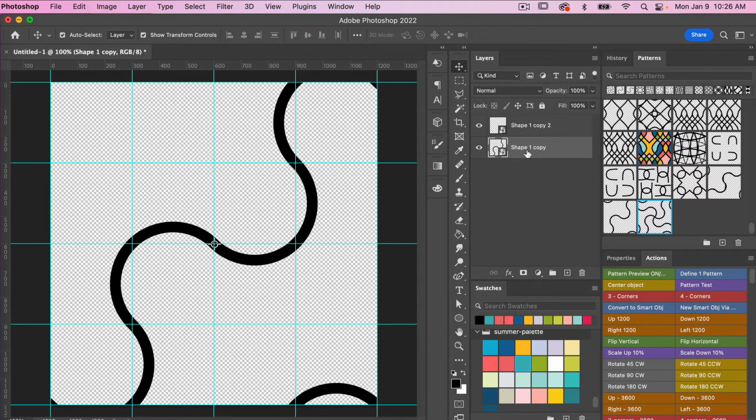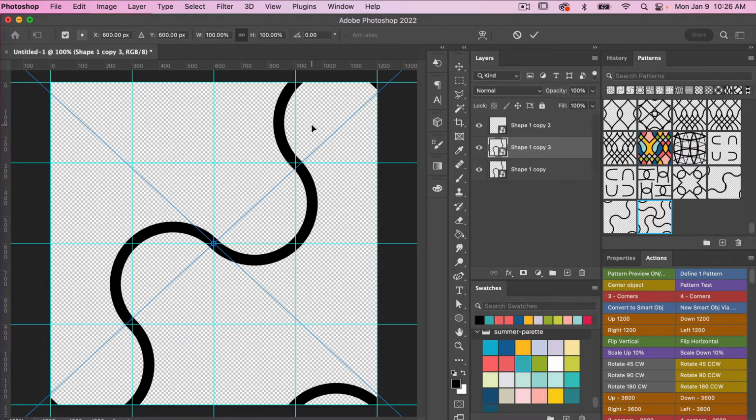And then we'll go to this shape tool here, Command or Control J to duplicate it. And then this time I'm going to send it over this way. So we'll go Command or Control T.